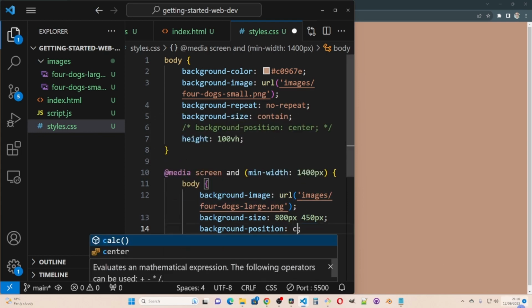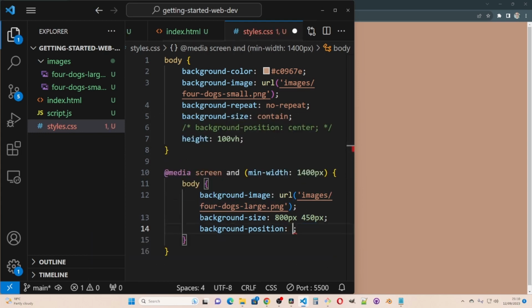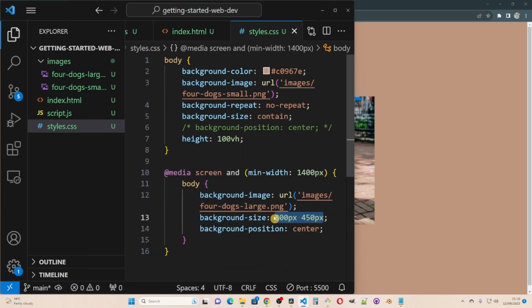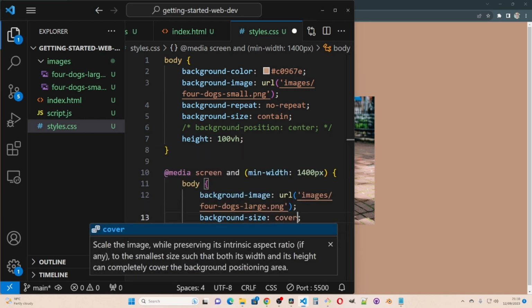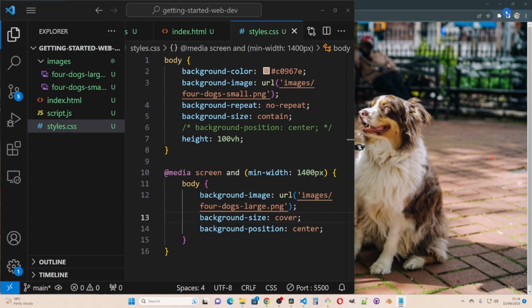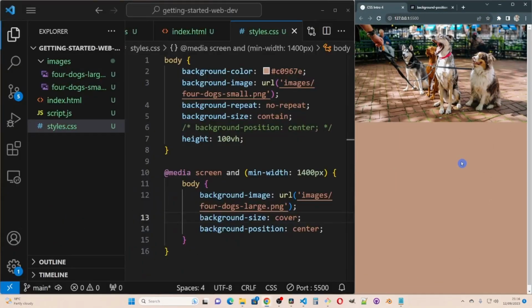I'll put it back to center, back to center. I'll put this back to cover. So instead of an image, what we can have is a gradient.